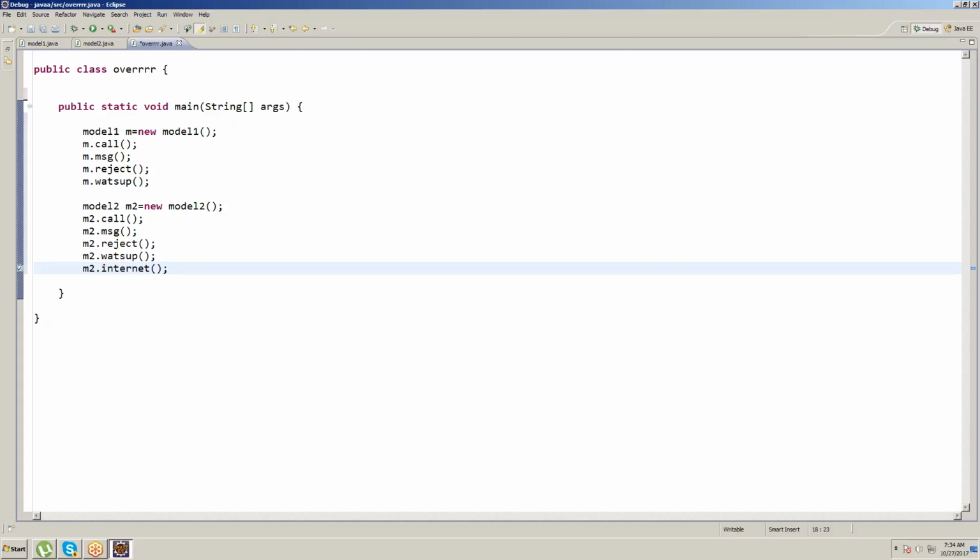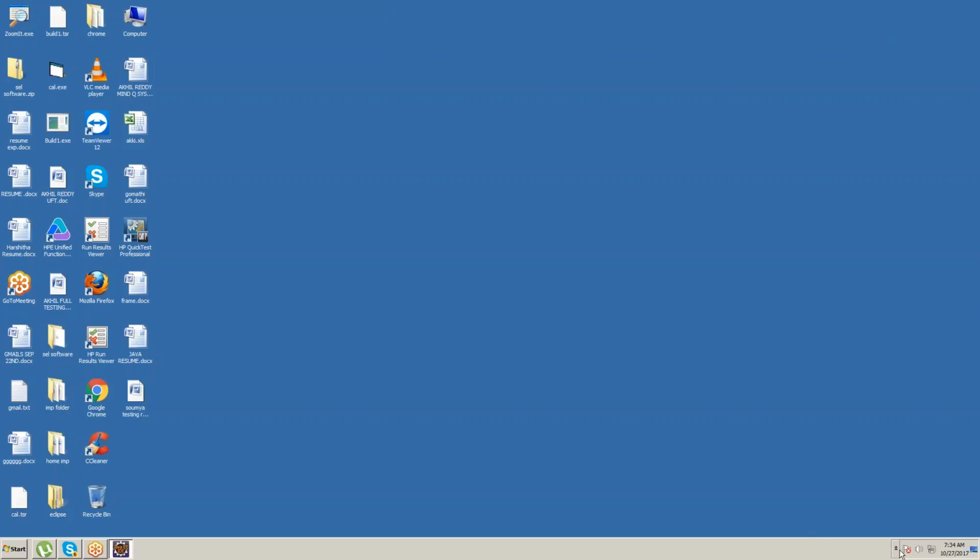Next concept, a very important concept. Only for this concept we learn Java. The concept name is interface. What is interface?